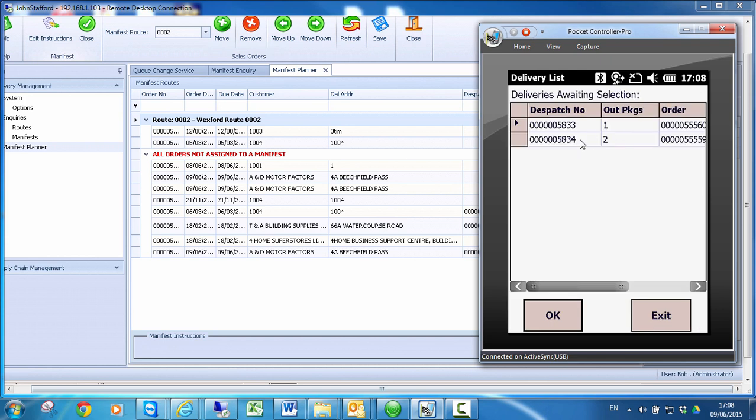We can see there's 2 sales orders and dispatch numbers here. So these are dispatch numbers, these are the number of packages, where they're going, and the order numbers. We can click on OK.